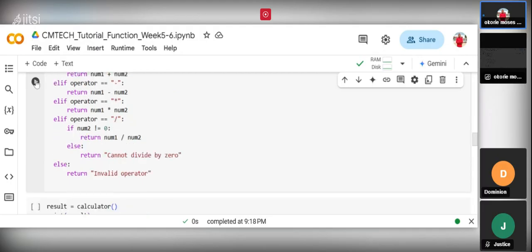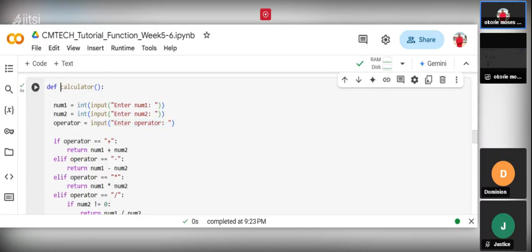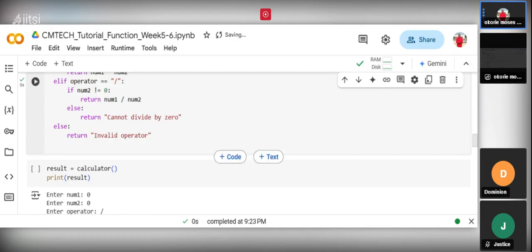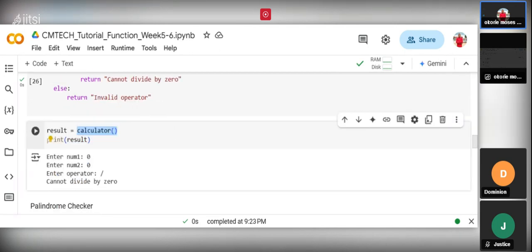When we run it, we call out our function name, called calculator. We assign a variable called result, and when we assign the variable called result, we call out our function, then we print result. You see, we cannot call out this function on its own like that. We have to assign a variable. That's why we assign a variable result.